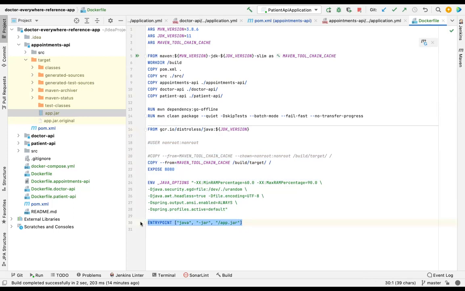And before an image can be successfully executed, it has to have an entry point, a command for the image to know what is to be spun up, and once the container is up, what command I have to run. So here I'm simply saying run java jar app jar. App jar is what? The actual application. And when this runs inside a container, the API starts working.